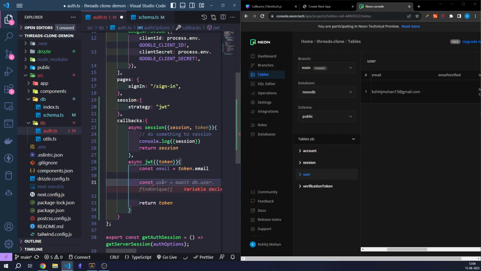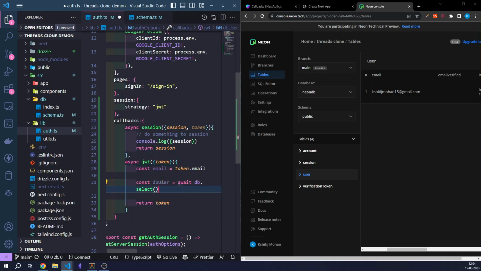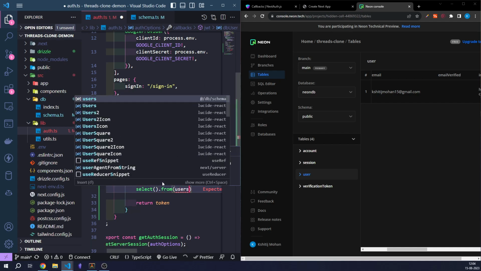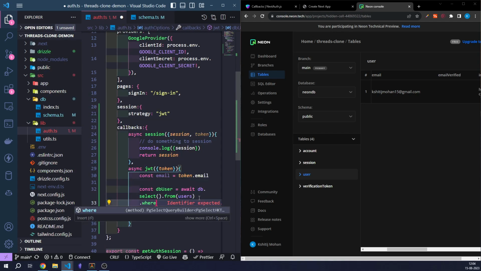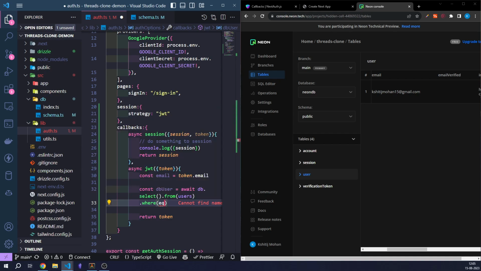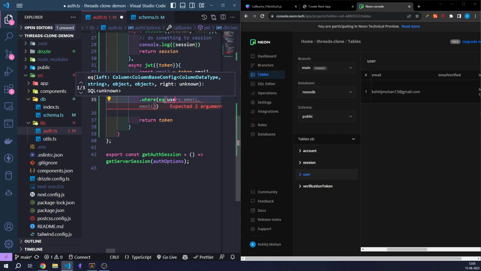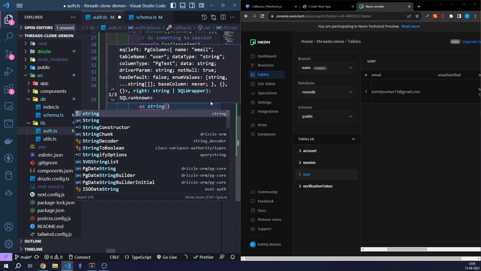Const dbUser equals to array db.user. Let's see that. db.select from users. Let's import the users from our schema where, get the equality condition from Drizzle ORM itself. Let's do that. The user's email should be equal to the email, which will be a string.